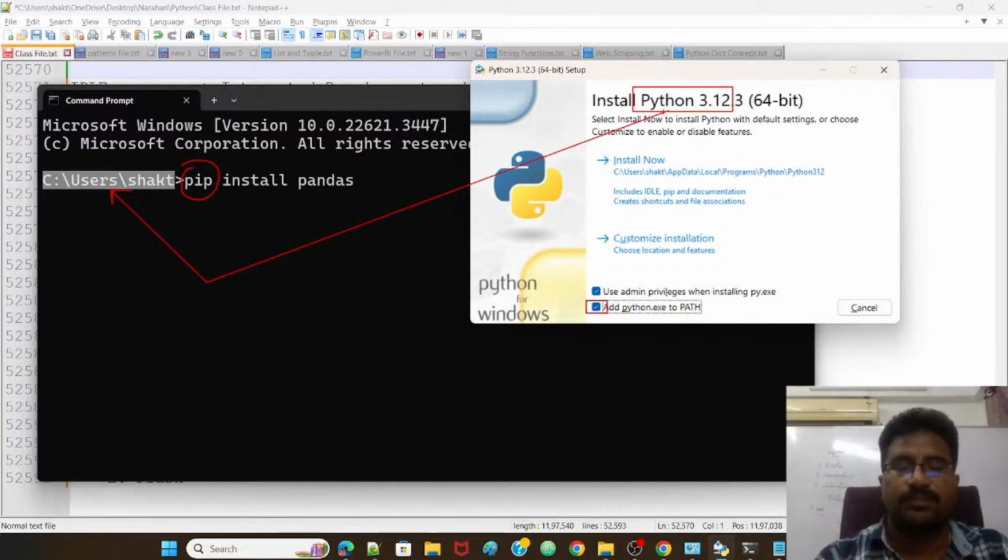Are you clear now? So why do we have to tick the checkbox here? Because it provides the link between Python and Windows, so that we can use Python commands on Windows also. All of you guys please give a reply.